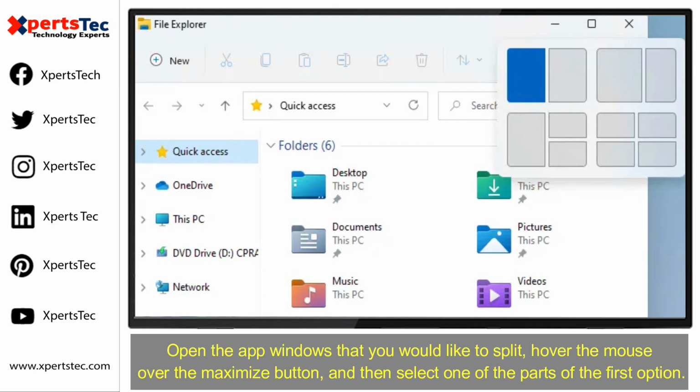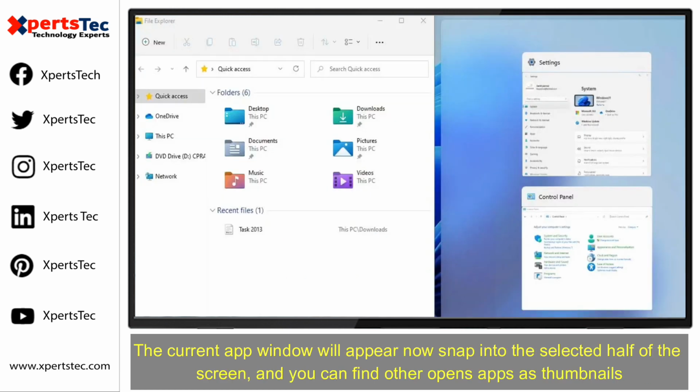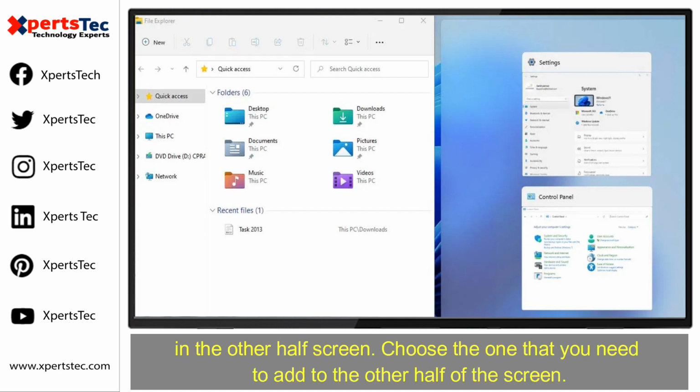Split screen into 2 sections. Open the app windows that you would like to split, hover the mouse over the maximize button and then select one of the parts of the first option. The current app window will now snap into the selected half of the screen, and you can find other open apps as thumbnails in the other half screen. Choose the one that you need to add to the other half of the screen.